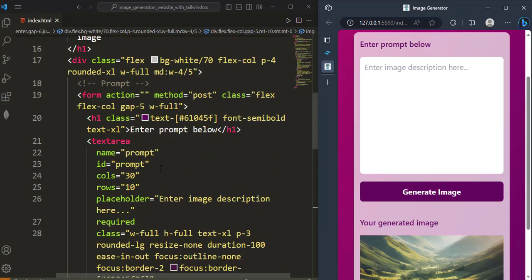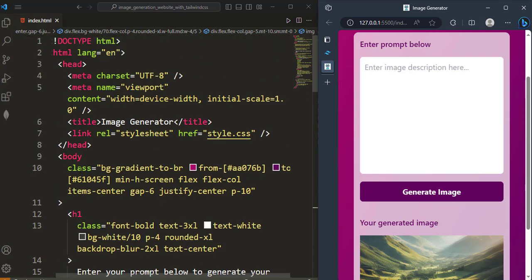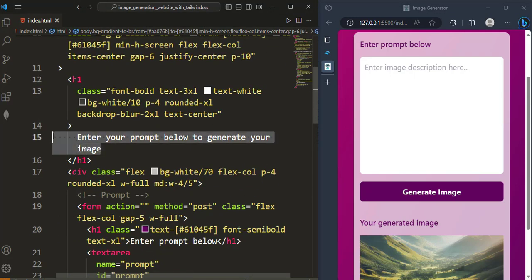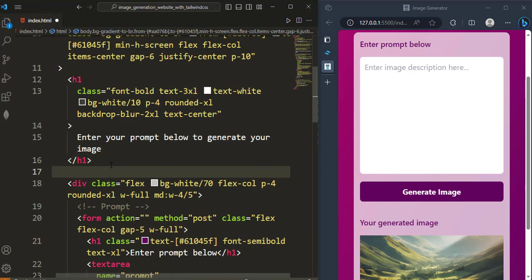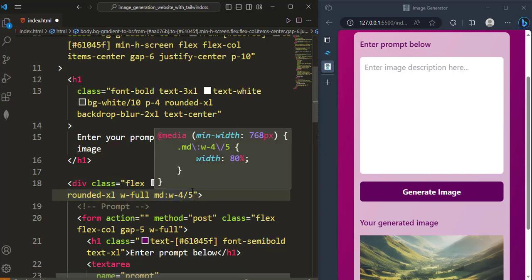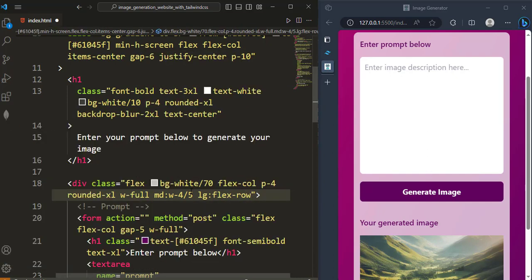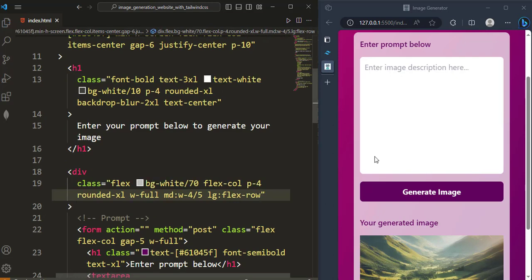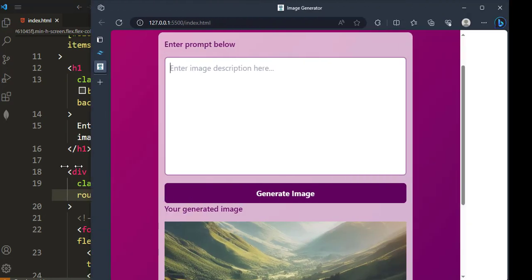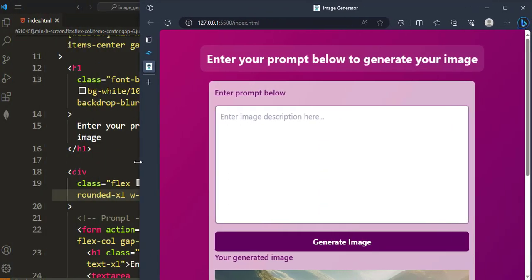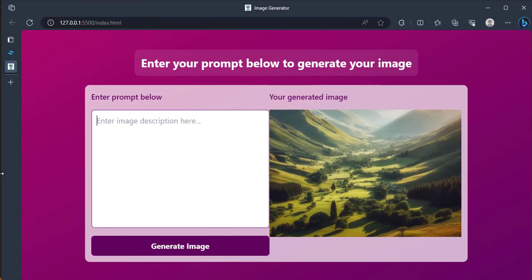So we will come up here. After the body, you see there's the H1 that says enter prompt below. The one that follows is this div, which houses the prompt and the image. So we can say here that on larger screens, make it a flex row. So on larger screens, flex row, and that should solve it for us. Let's see. When we hit the large screen breakpoint, it just made it a flex row.